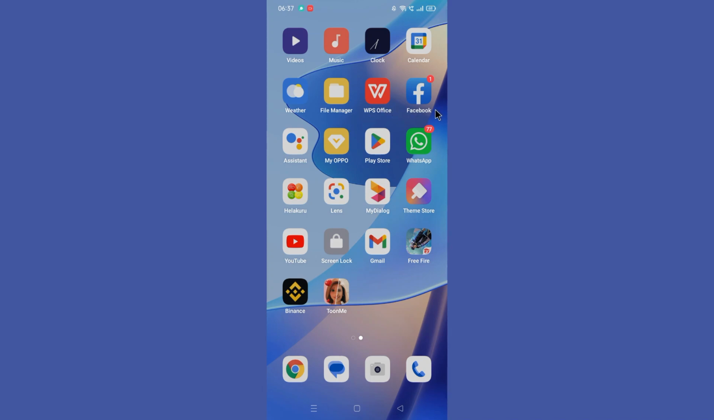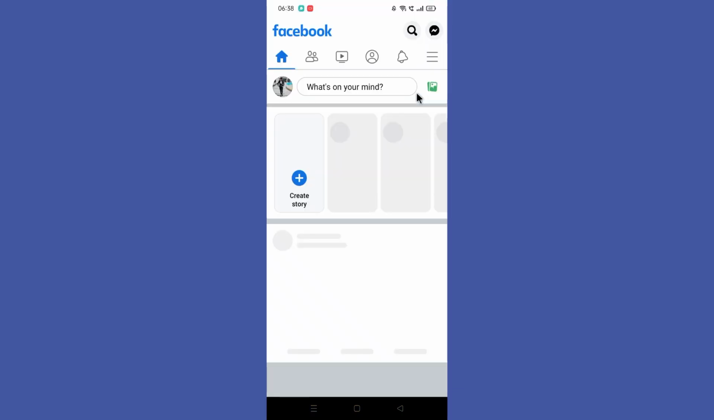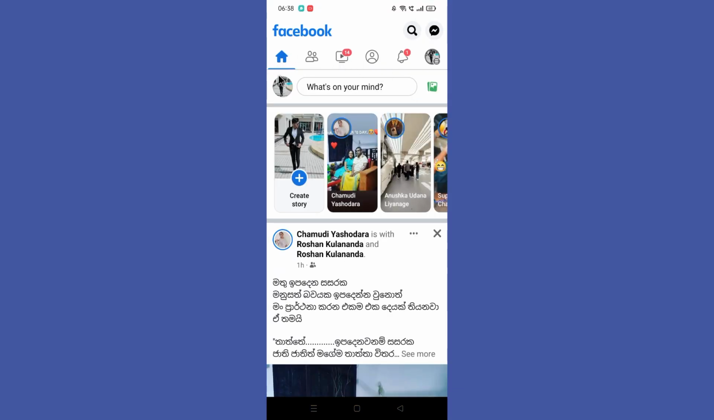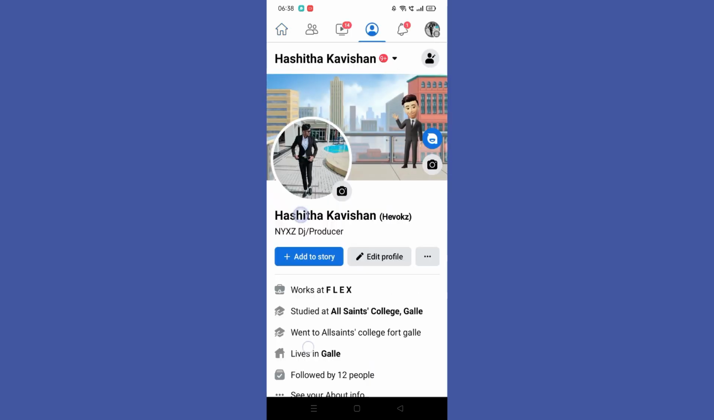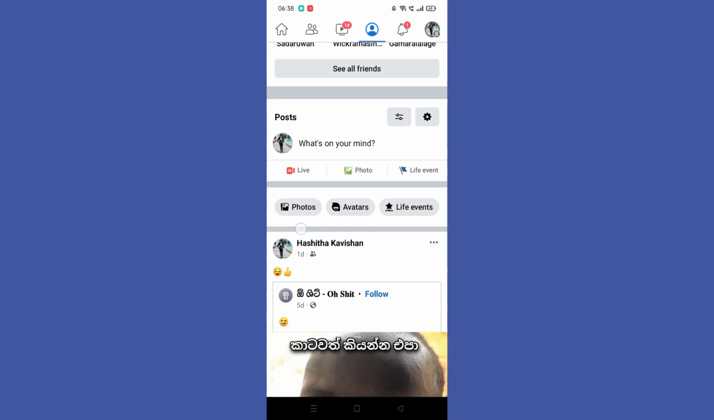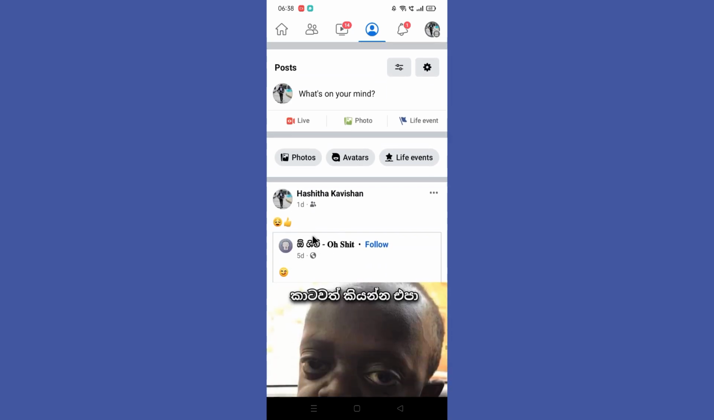In this tutorial, we are going to learn how to enable the Facebook share button. Open your Facebook app and first you need to tap on your profile icon in the top left corner. Then you can go to your profile. Now you can see all your posted posts in here. So select the one you want to enable the share button for.